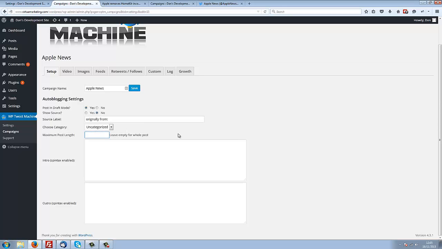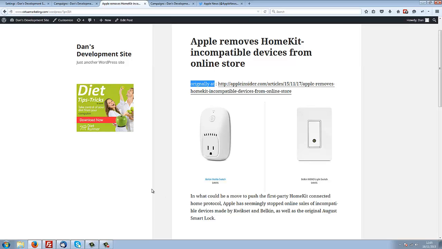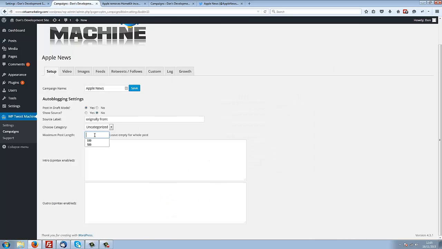We can also choose a maximum post length. So if you only want to do an excerpt, if you don't feel comfortable about auto-blogging everything from feeds, and you don't want to just completely take all of the post like I've done here, and you just want to take a fraction of it, then you can put a maximum post length. So say if I only wanted to take the first 500 characters in the post, or the first 1,000, or whatever, I would just put that in there.